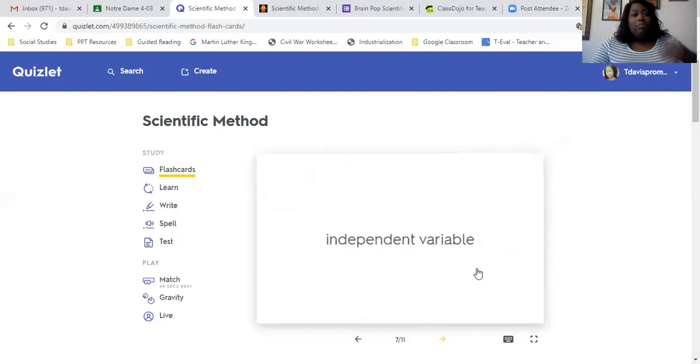However, in my experimental group, there'll be an independent variable. I don't want to change too many things because my results may not come back true. Or there may be a conflict in my results because I changed too many variables. And so in my experimental group, I would only change one variable.